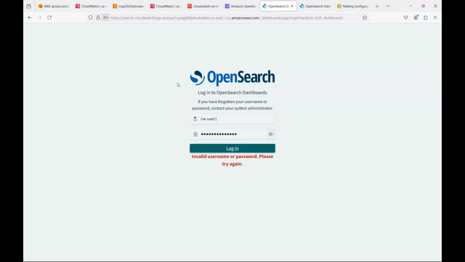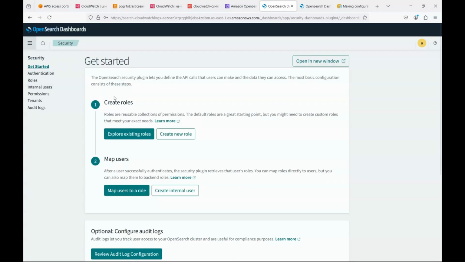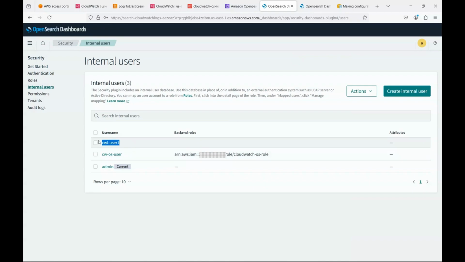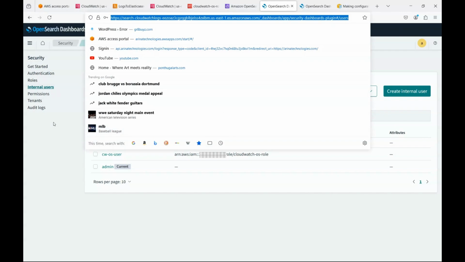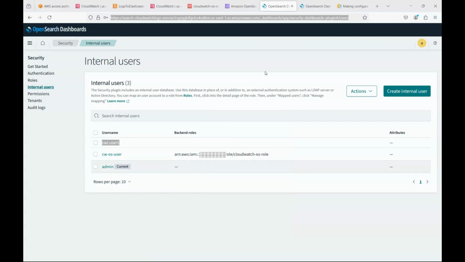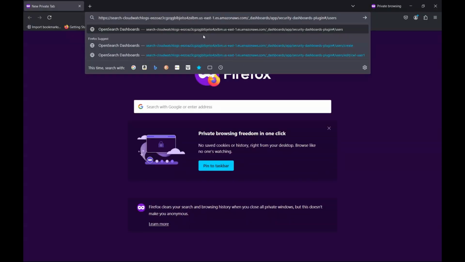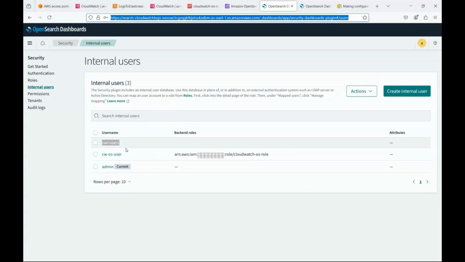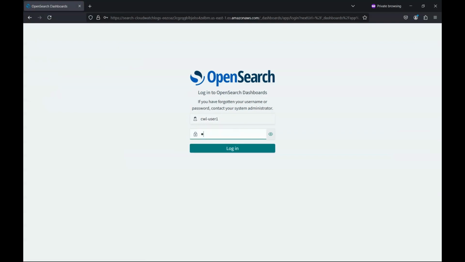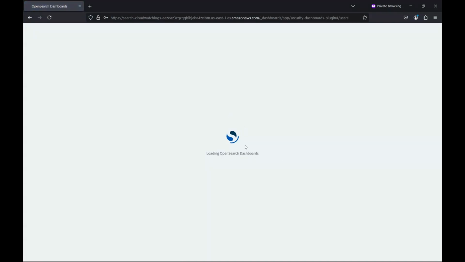So the username or password is invalid. Let me get the password that I'd created. So this is where we created the user. Okay, CWL-user1. Let me copy this URL and open it in incognito mode, a new private window, and let me go to that. So now I'm able to log in with that user.